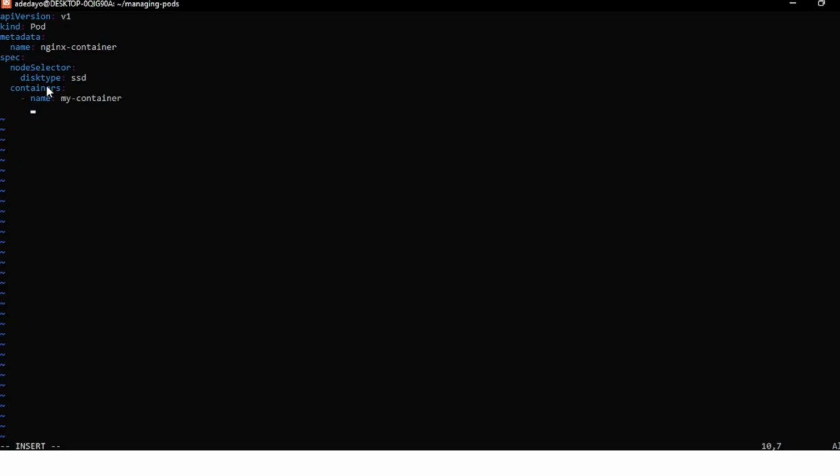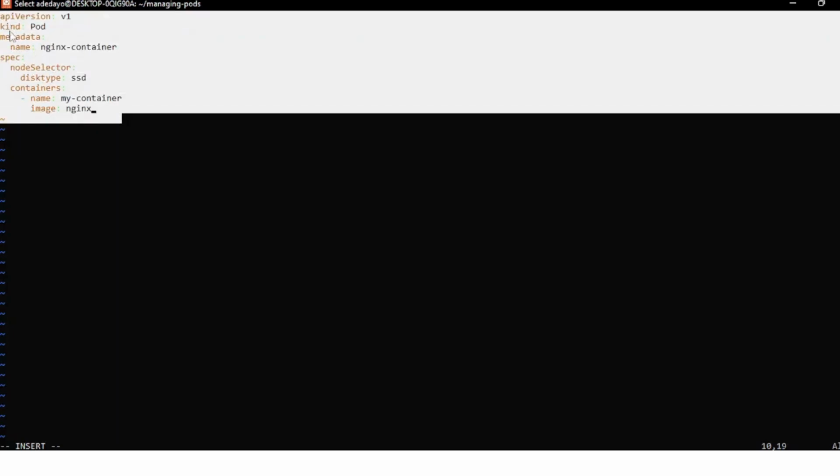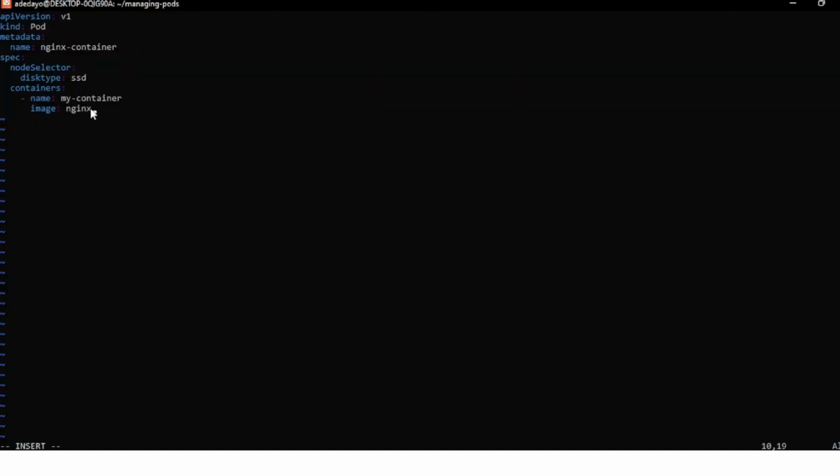And I'm going to say the image should be nginx. Now, for this, I just want to tell you we are not concerned about whether this container runs or not. We are just concerned about which node it goes to. We are not concerned about whether we expose it or whether we look at it on localhost. We are just concerned about where it goes to. So let's do this, and I'm going to save this.